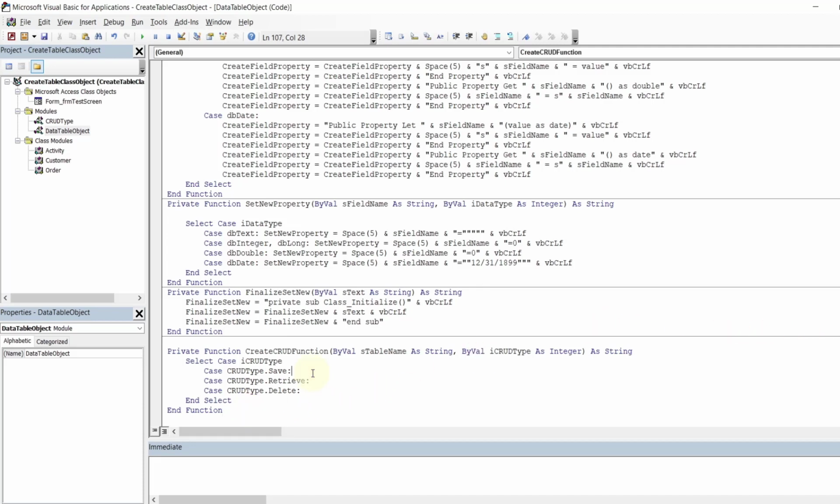All right. So now, what do we need? Let's do the save first. If it's save, what do you want to do? Let's see. Well, the first thing that we need here, we know, is a key field or primary key as string. So we need to know the key field from this table. Yeah, that's what we need.